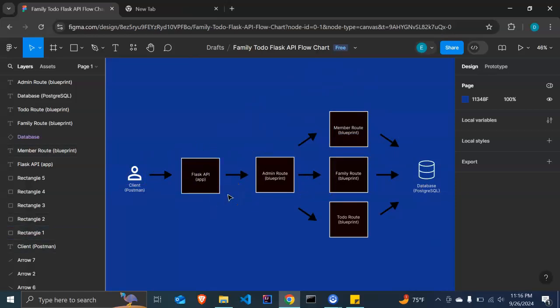It's really that simple. Okay, our database, Postgres. So Postgres will hold all our data, like all our members, all the families, and all the to-dos. So Postgres is our database of choice.